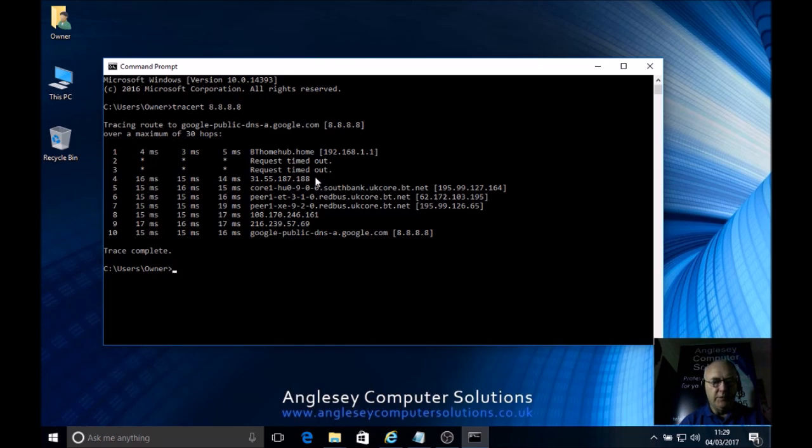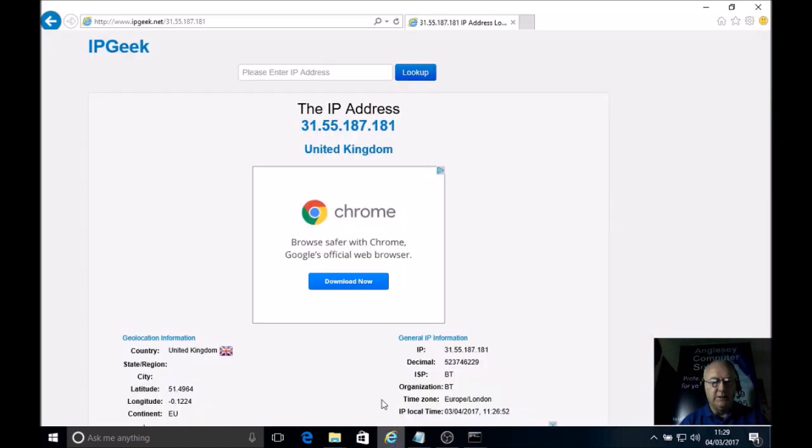31.55.187.188. If you put the cursor to the left of the 188, hold down the left mouse button and just slowly move across, you'll be able to pick up the IP address of 31.55.187.188. We then open up Internet Explorer and we go to ipgeek.net and we type in the IP address that we just picked up, and then we do a lookup.